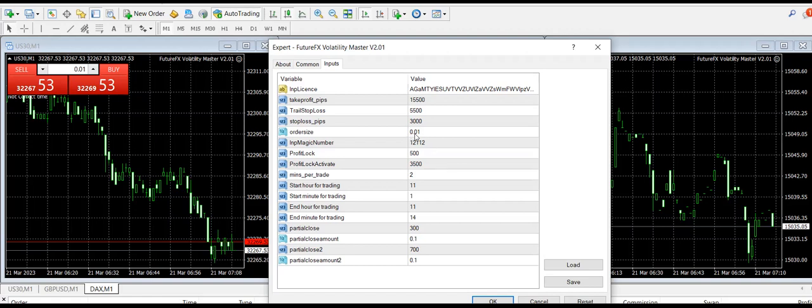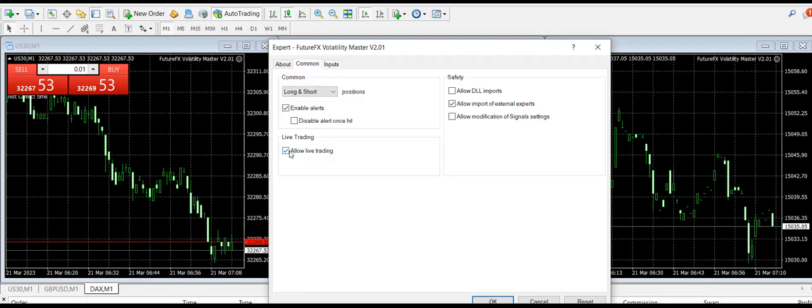And I haven't been using DAX long, so I'm using a smaller order size at the moment, but use the same technique to work out the order size you want to use for DAX as well. And I've obviously got allow live trading checked.